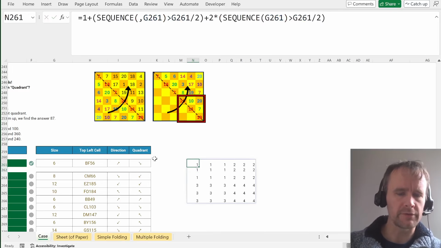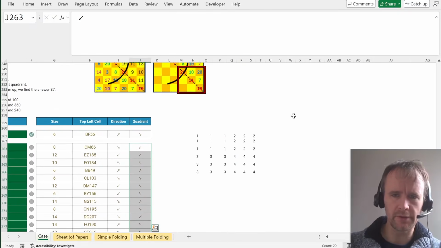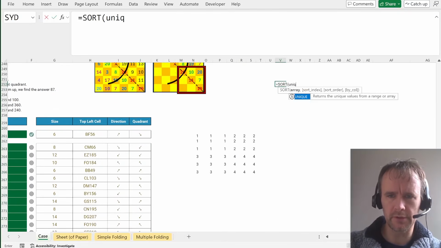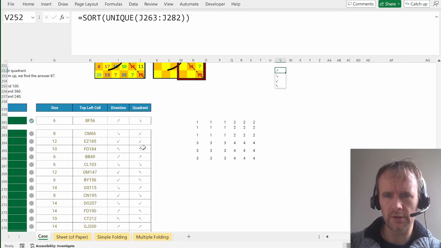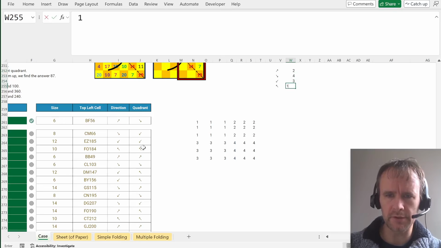Okay, so now I just need to identify these with quadrants. So we'll do sort of unique of these arrows. So this is going to be quadrant 2, this is going to be quadrant 4, this is going to be quadrant 3, and this is going to be quadrant 1. And then let's just sort these in that order.